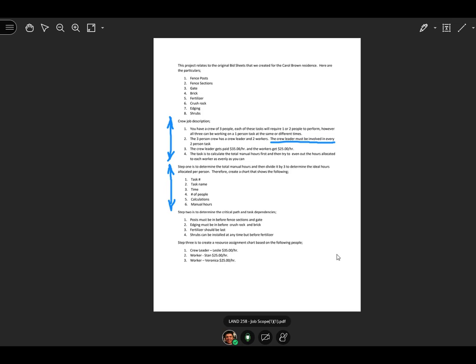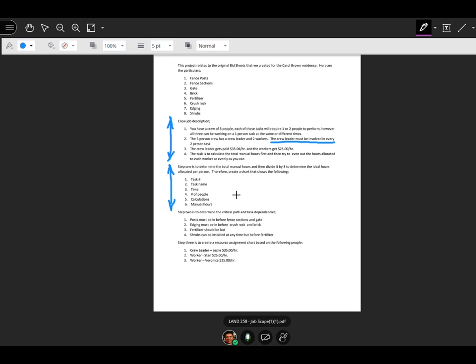Now, the next step after we break that down, which we've done other than the calculation bit of it, is we have to determine what's called a critical path. So what is a critical path? The critical path establishes the order of events. Well, yes and no. It establishes prior events that need to occur. So, for instance, in here, the post must be in before the fence sections and the gate. That makes sense. You can't install a gate if you don't have a post, right? So this is what we're breaking down.